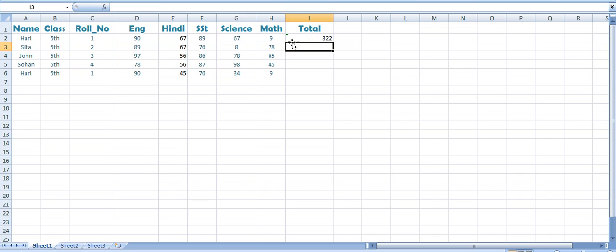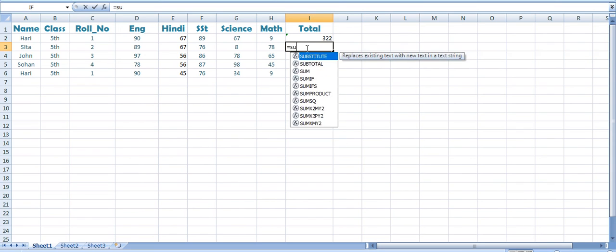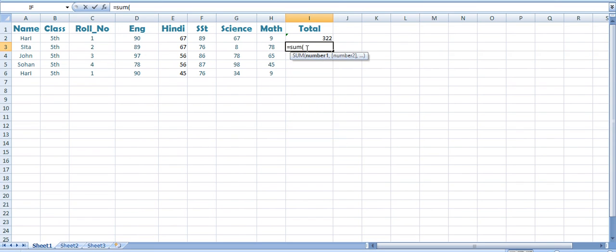In this way, you can do the total for each and every student. The same things you have to follow. Put the equal to sign, write SUM. Now Sita has D and the row is 3, so we will write here D3, and for Sita the ending is H3. So we will write here H3. See, whenever you write here, this blue line indicates that you have selected this data. Press Enter and you can do the addition.